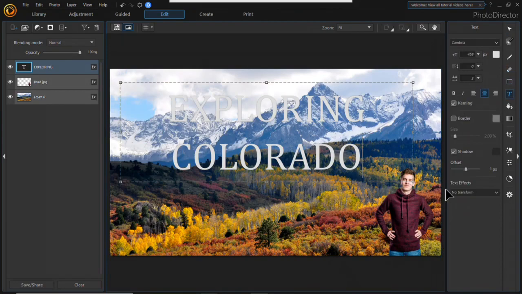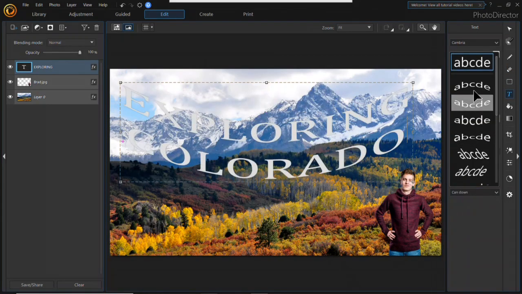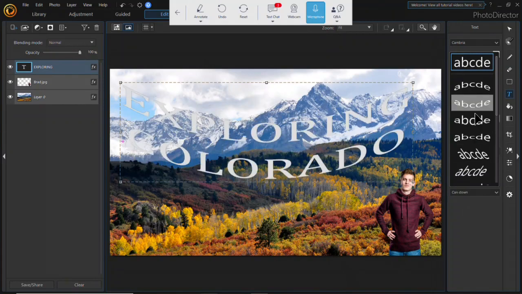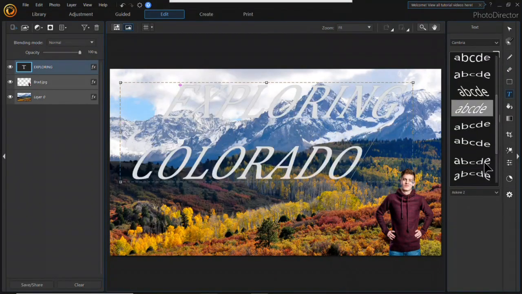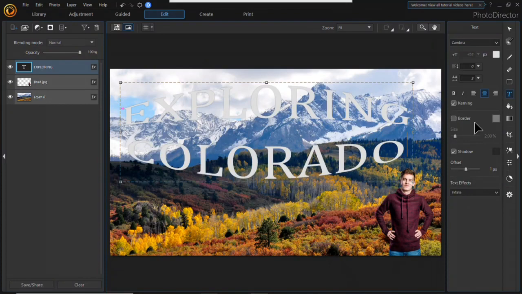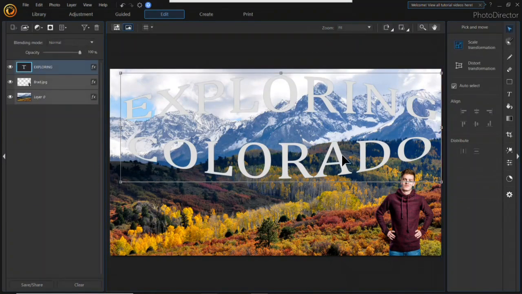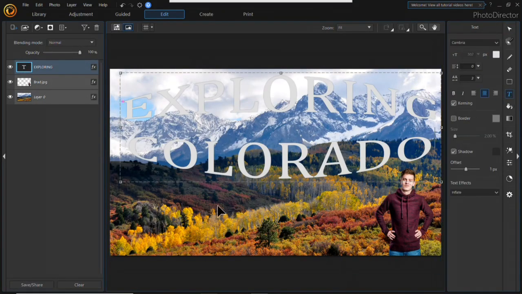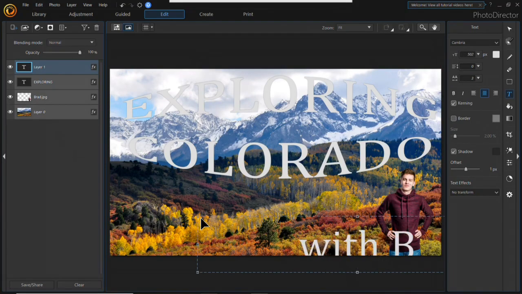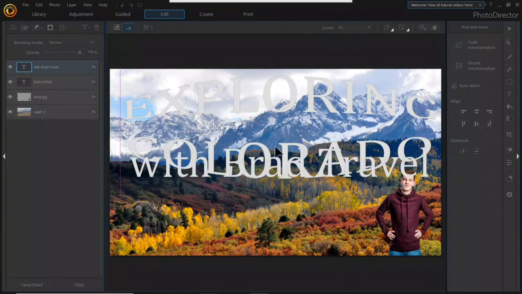we can actually go to our text transfer. So we've created some text warps here. So it's pretty nice. You can have a bunch of different styles. I'm just going to go with this one for this project. Make this bigger. And then throw in a little bit more text. Say with Brad Travel. I'm just going to pull this up, get smaller.